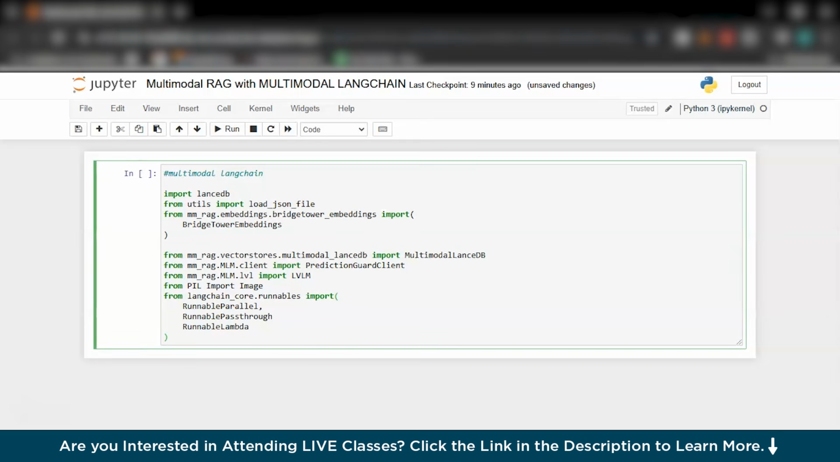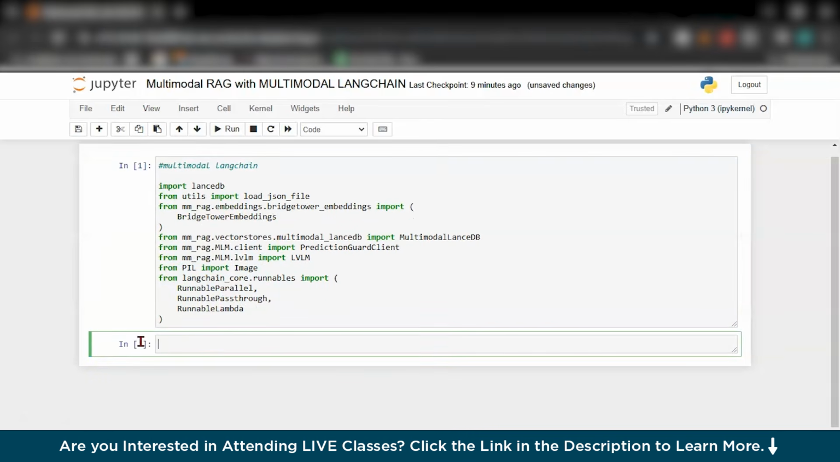So now let's move forward and configure LangDB for multimodal retrieval. First we have to declare the host file. So I will write here LangDB underscore host file equals to dot share underscore data lens db.